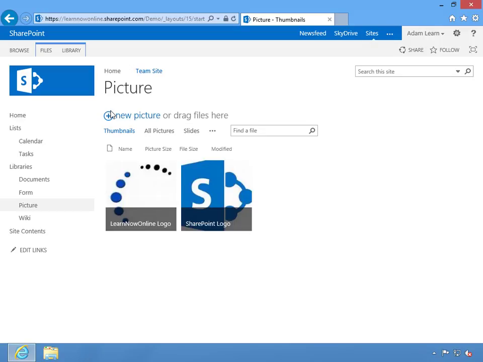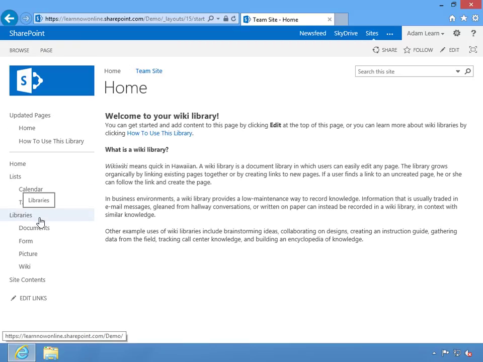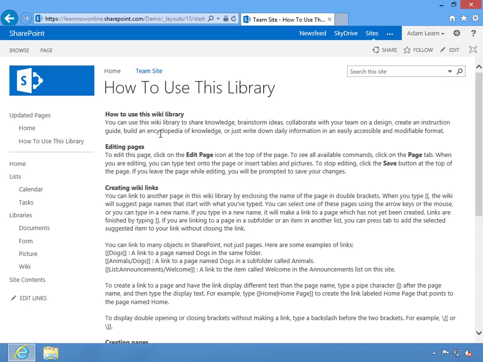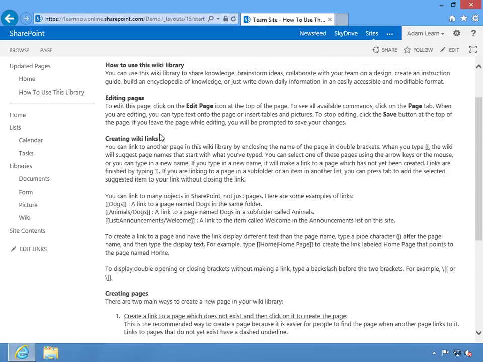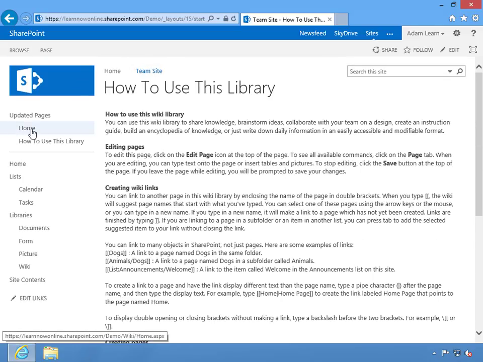Now let's take a look at the wiki library. The wiki library is a pages library that you can add to using shorthand wiki formatting. Out of the box, it comes with two specific pages, the Home and the How to Use This Library. If I click on this button, we'll go to the page that says How to Use This Library. Always a great reference when you're starting out. Let's go back home.